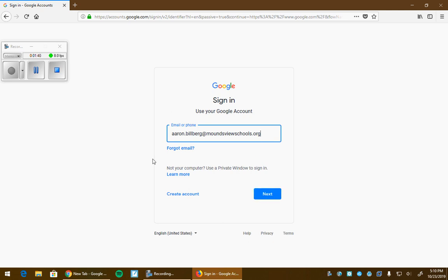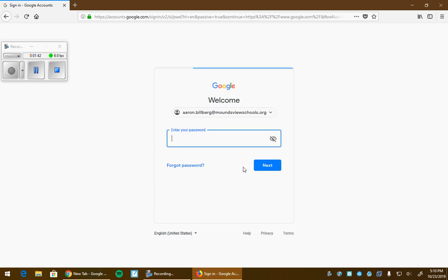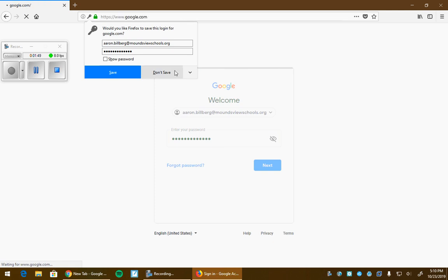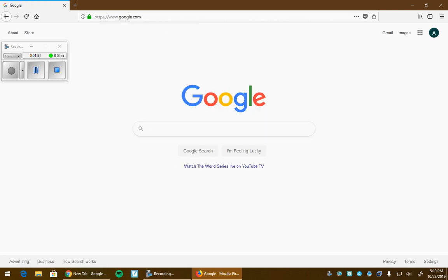So I typed in my email. I'm going to click next. I'm going to type in my password. Screwed up there. Okay, I don't want to save it right now. So now I know that I'm logged into Google because there's a little A right here. That shows my icon. Your students probably changed this at some point, so it should be their picture. And you can hover over it and it'll show what account you're logged into.